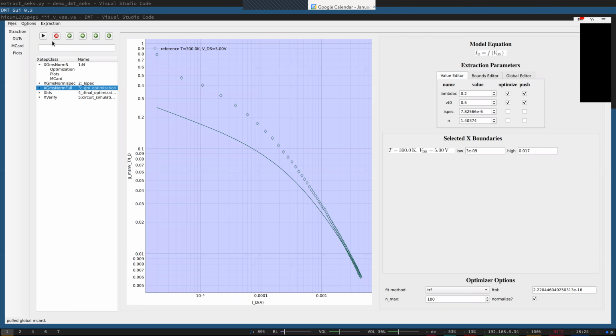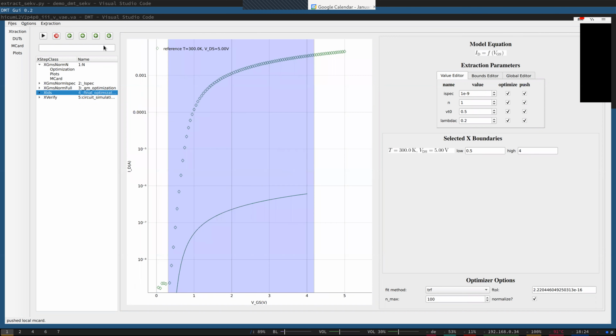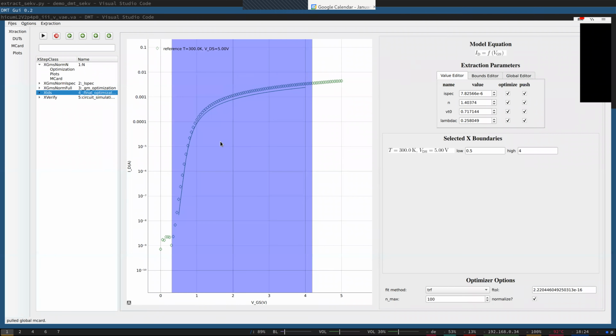Next we optimize on GM. In the GM extraction, we have actually called the full model equation using Verilog-A, and it's pretty fast because we don't do a full circuit analysis. Now we have the last step where we take the Verilog-A equation and optimize on the raw data.